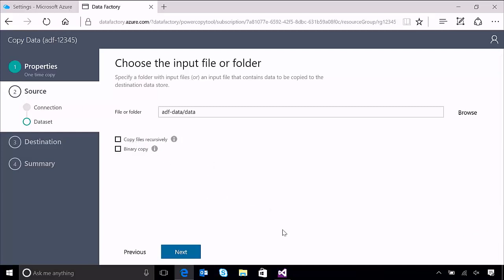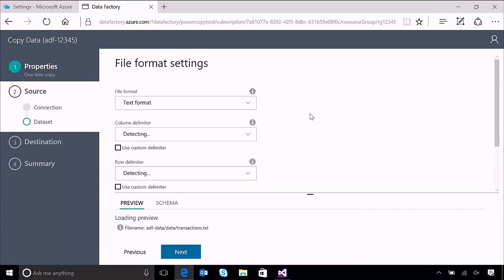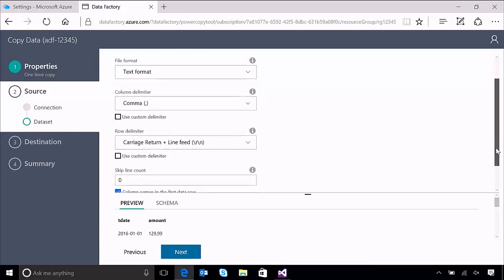If I had subfolders, I could copy them as well, but we're not going to do that. We're just going to leave it as it is with its defaults. And it's going to go inspect that folder. It finds that it contains a file called transactions.txt, and it analyzes that file. So I can see it's looked at that.